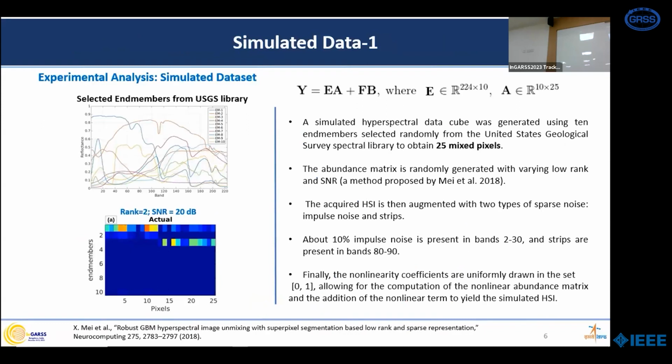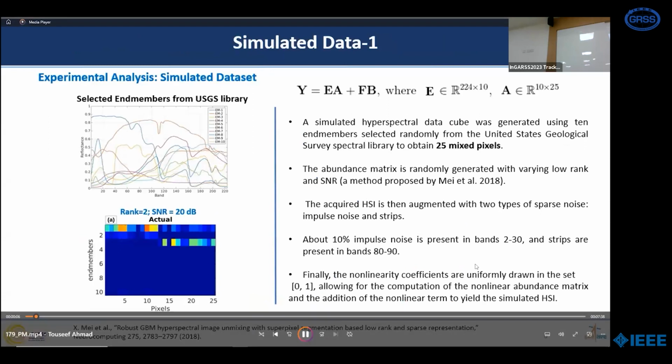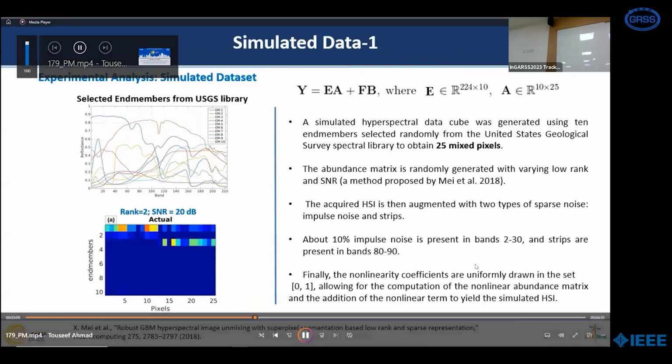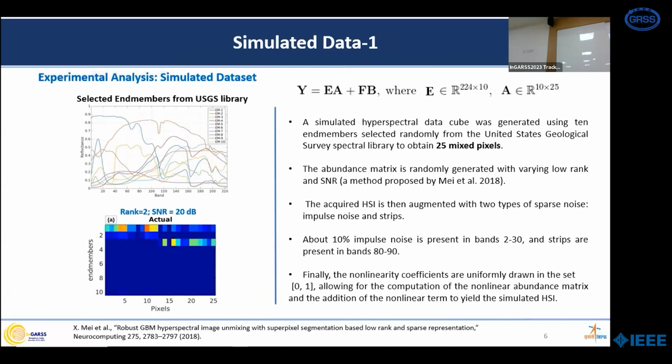So this is the experimental data that we have generated for nonlinearity. Here we introduce two terms, one is the linear term and another is the bilinear term. This data set was generated following a 2018 paper. We discuss the low rank property. We introduce 25 mixed pixels with some rank, varying SNR. We introduce some band-wise noise and some stripes, as in a real scenario. The endmembers are from a spectral library, and the bilinear coefficients we draw in the set 0 to 1. So this is the hyperspectral data set for nonlinear mixing.